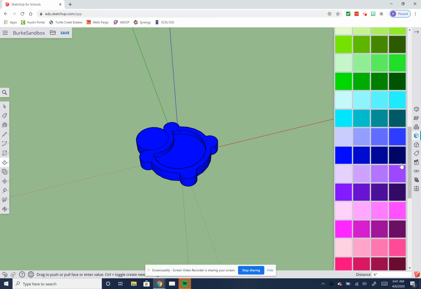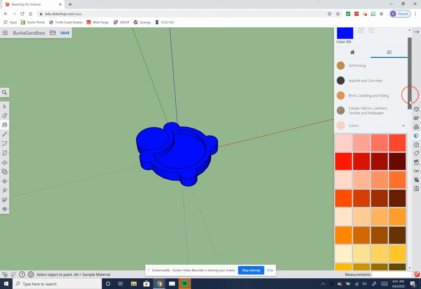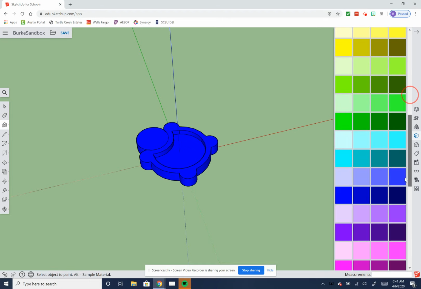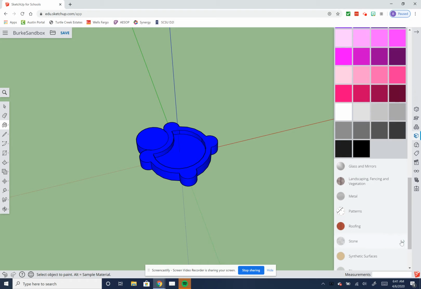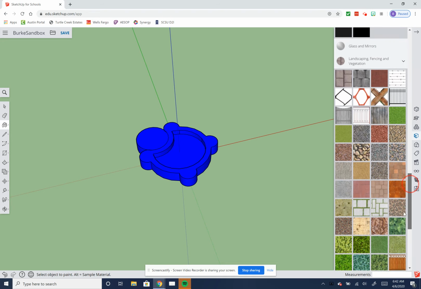Now for the sand, again, I'm going to choose my paint tool. But this time, I'm going to look at what the different things are that we want to put in here. So I'm going to scroll down a little bit. And if we go to landscaping vegetation, this is where sand is going to be.